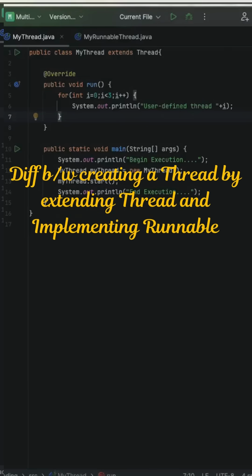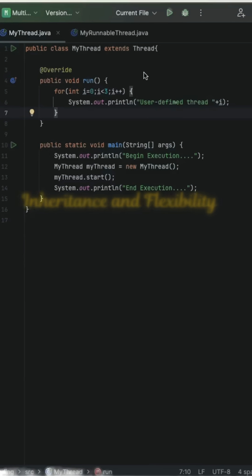What is the difference between creating a thread by extending the Thread class and implementing the Runnable interface? In this example, I have a class MyThread that extends the Thread class. I have overridden the run method and defined the task that the thread will execute. Let's assume I want to inherit some other functionality into this class. As we are extending the Thread class, we can't extend another class, as Java doesn't support multiple inheritance.